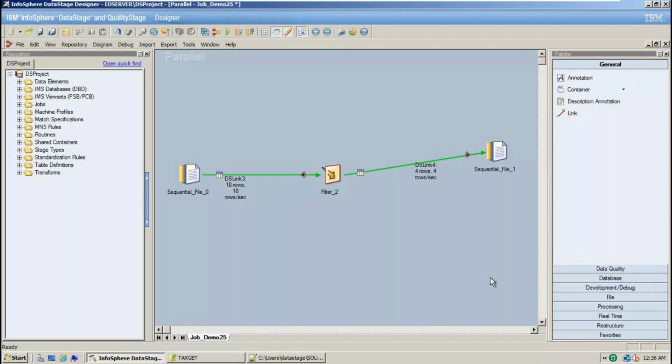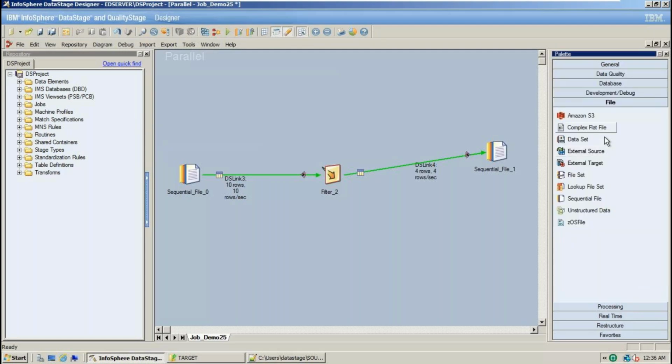Sequential file again. I have to take it from where it is available. On the right side there is a file section. Under the file section, the sequential file is there. Simply drag it. There are multiple stages there; we'll discuss them in regular classes.